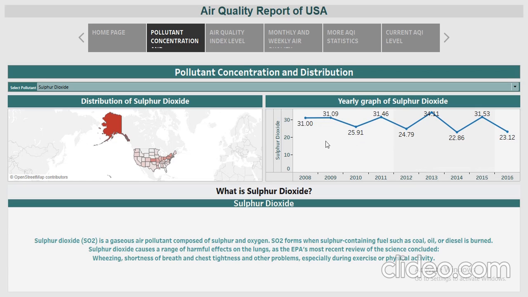So then we have this particular visual which is showing whatever pollutant we select, it shows a detailed description of what that pollutant is and what are its harmful effects. So the viewers may not know what harmful effects these pollutants have. So it just gives an idea about what it is. So here, as you can see, sulfur dioxide, it's composed of sulfur and oxygen, and what are its problems?